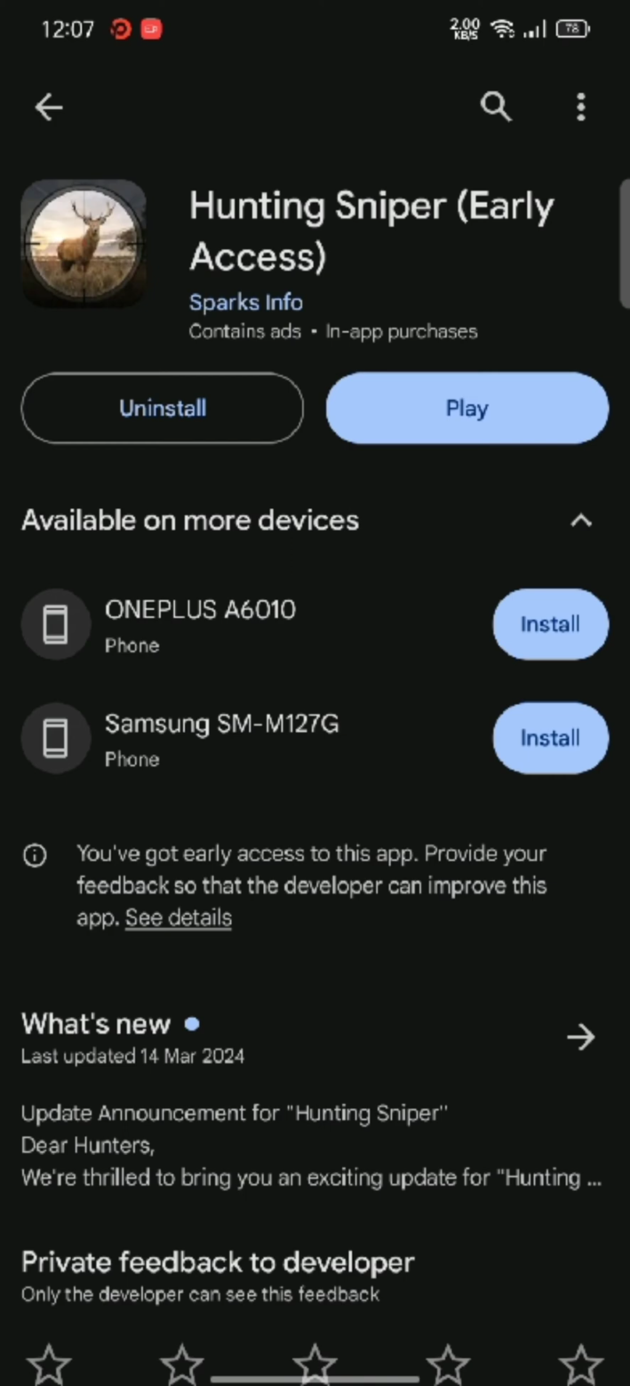Here, as you can see, there's no update available in my case, so I won't be able to update my application. But if the updates are available, you can simply tap on Update button to update your Hunting Sniper application quickly and easily just in few steps.